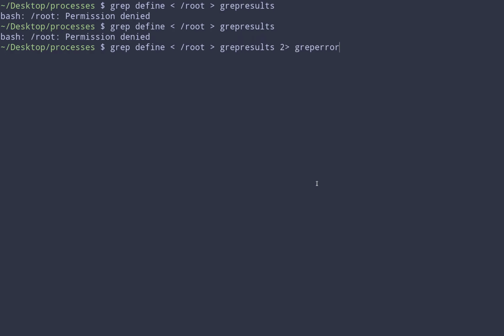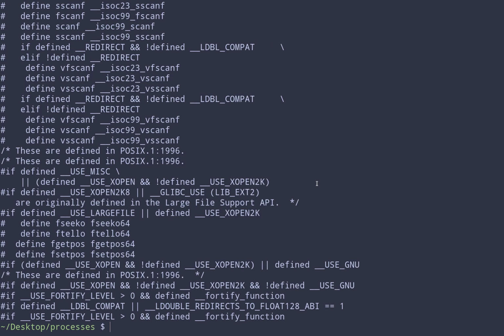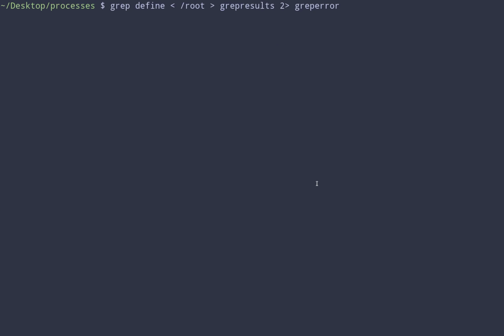But if I were to do this, redirect the standard error to grep error, let's see if this actually works. So if I cat out grep error, well, grep error isn't me because the shell is preventing me from running this command. To give you a better example, so these slides were not invented by me. Unfortunately, I had not prepared for this, but let me give you an example.